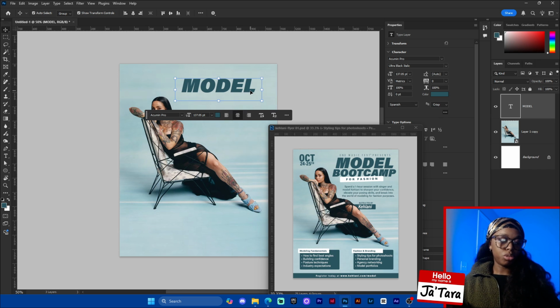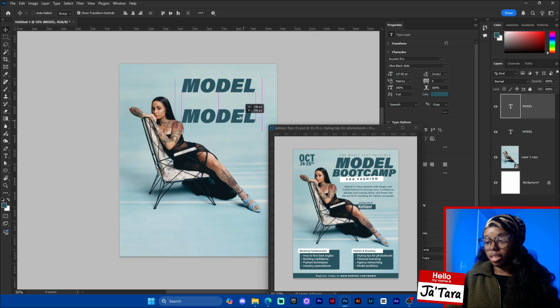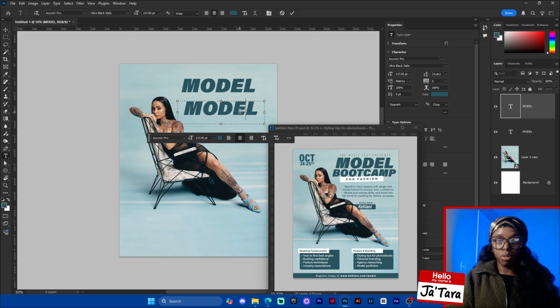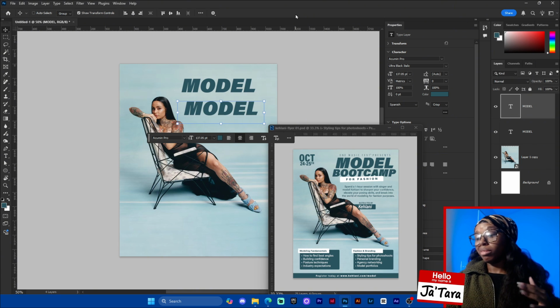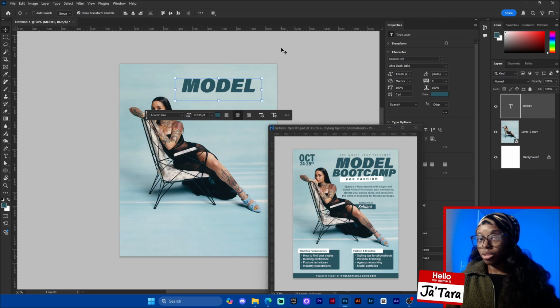And then hold down Control and then hit V as in Victor. So once you hit V, then it'll paste it, and then you can double click that and then type what you need to.